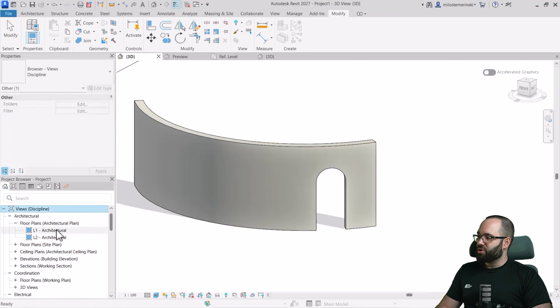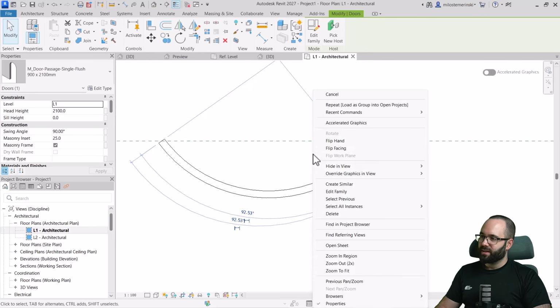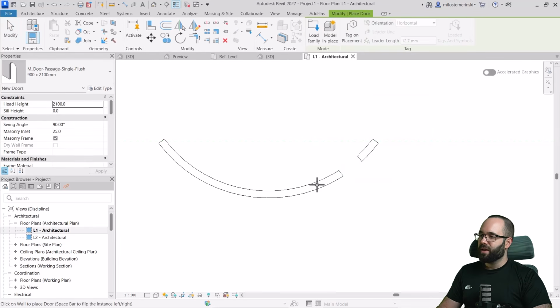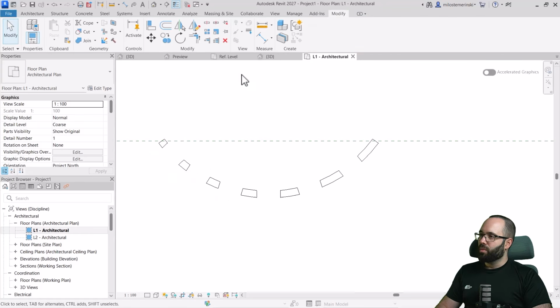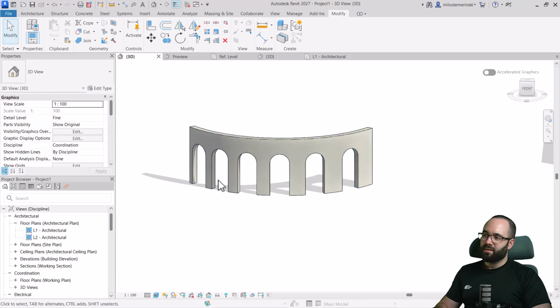Next step is just to jump into the floor plan view, select that. I'm just going to right click and then go to create similar, and then I can just continue placing that arced opening across this wall, and at the end this is what we get. As you can see, very simple, very straightforward.